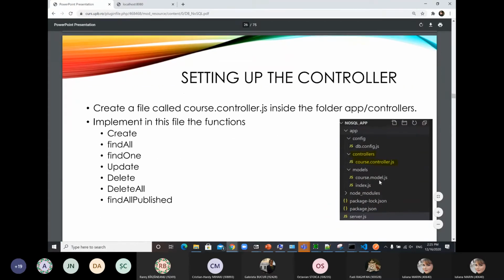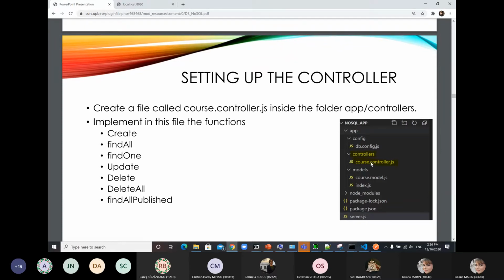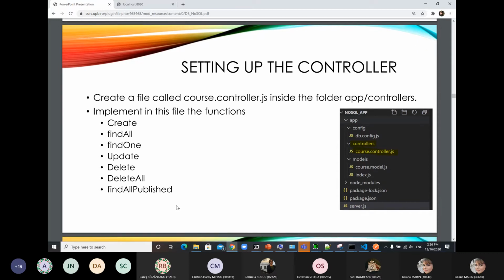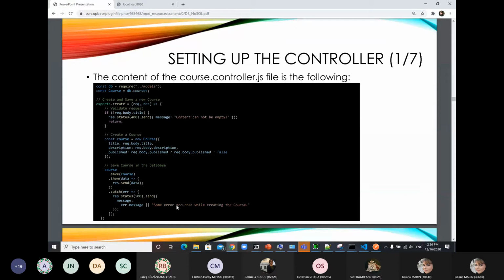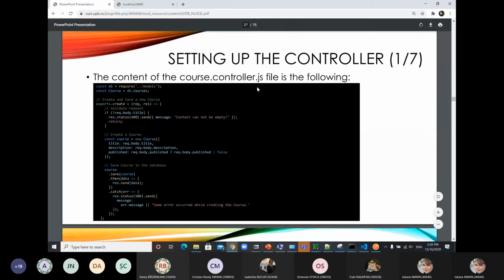So this means that inside the app controller, you've got a course.controller.js file for all the operations, namely to create, to find all the courses, to find a specific course, to update a course, to delete a specific course, to delete all courses, or you can also find all courses which were published. This file exists on Moodle, so you can copy paste it from there. Here you have just 7 parts.